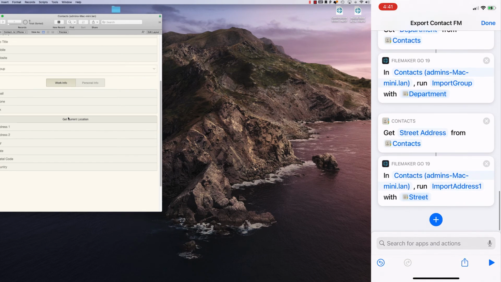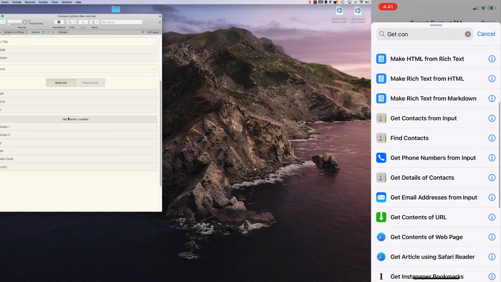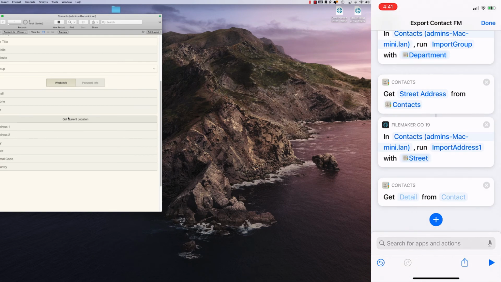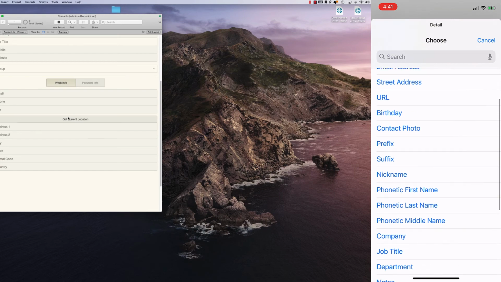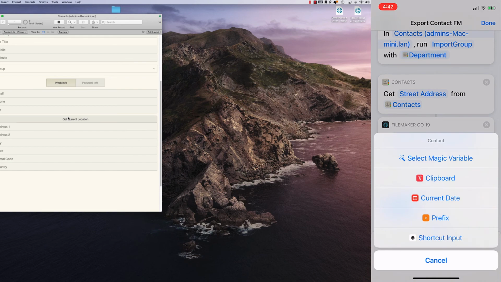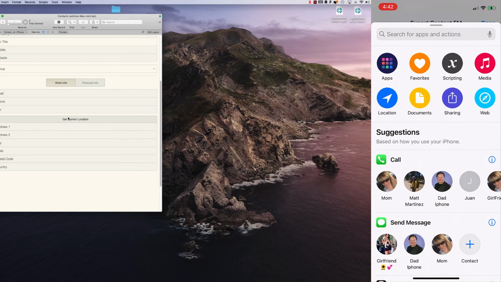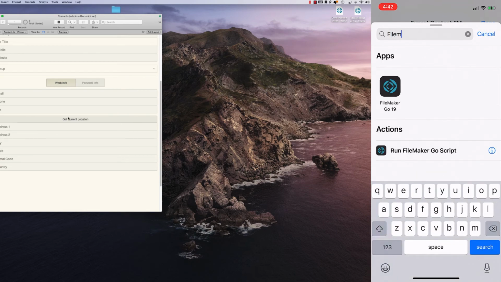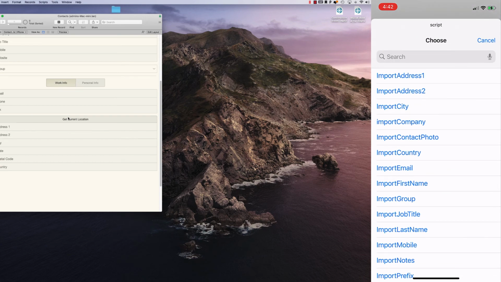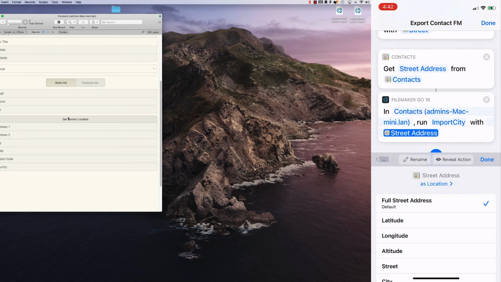We're going to go to city. So get contact. We need to get detail, street address. We're going to get magic variable and the contacts, and then we're going to do a FileMaker file, admin, run the script. This one's going to be the city. The parameter is going to be street address, but this time it's just going to be the city.